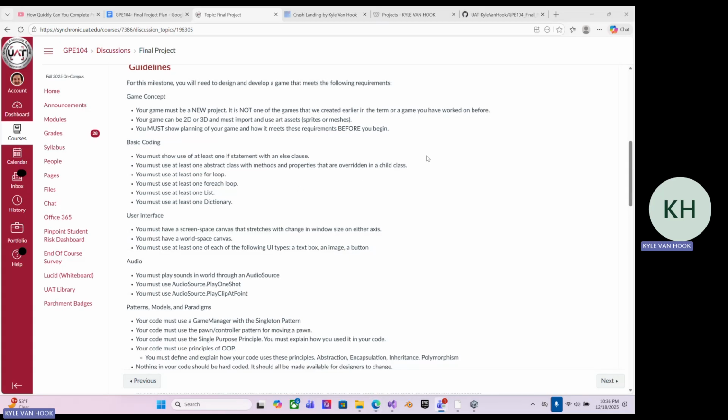And then you need to show one of each of the following types. UI types, a text box, an image, and a button.